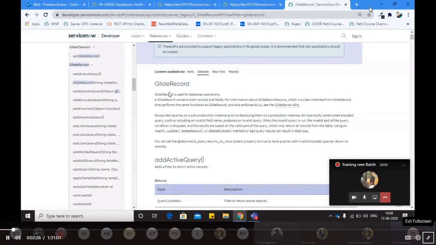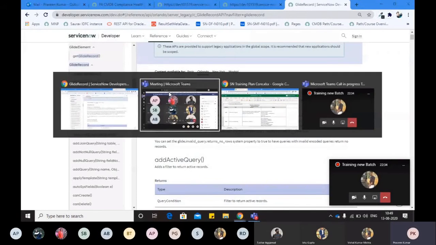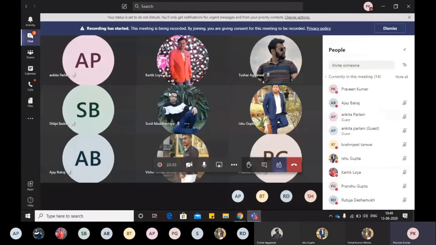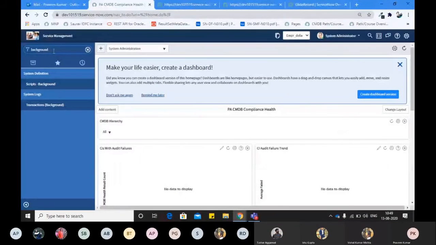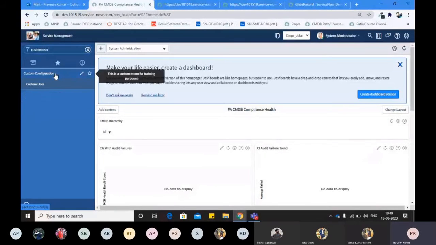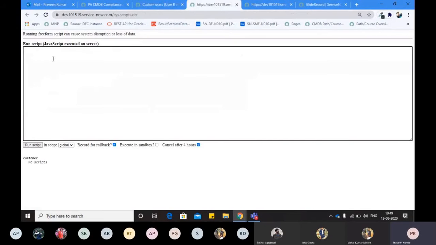Now, for example, let me experiment with this. I will go to my yesterday's table. This was my table from yesterday, and I have one record in this table. I told you the first API we are going to use is Glide Record.